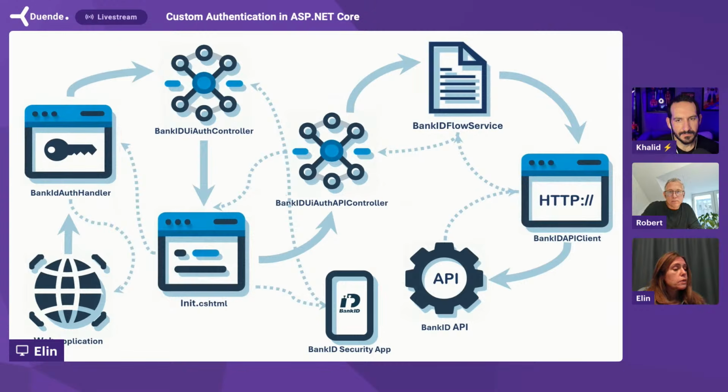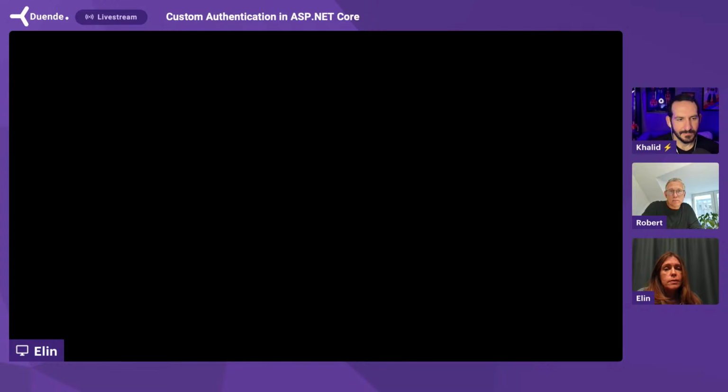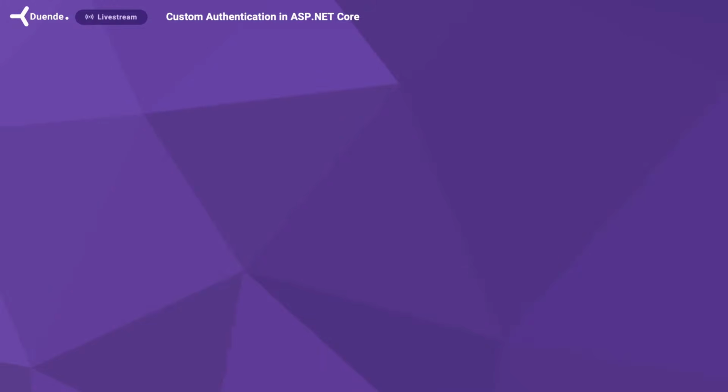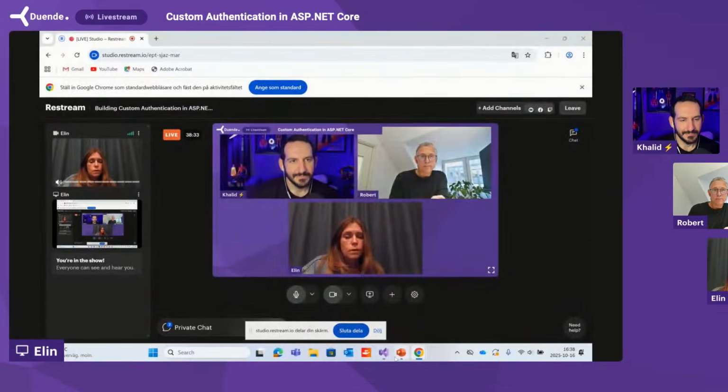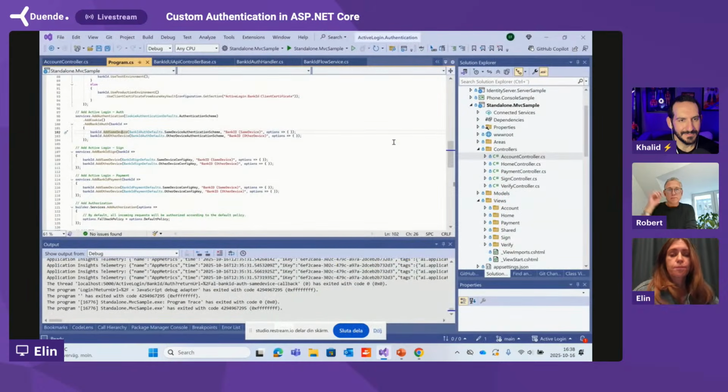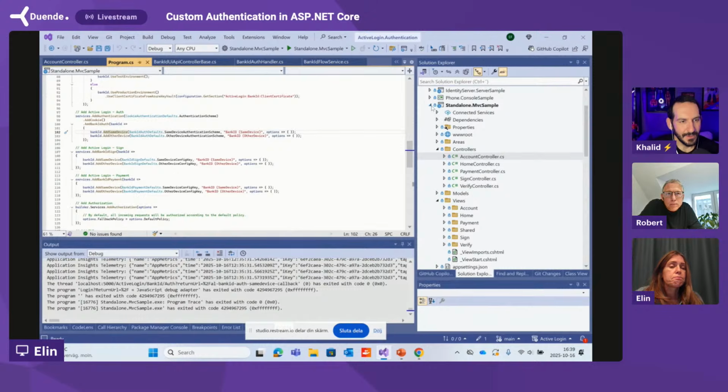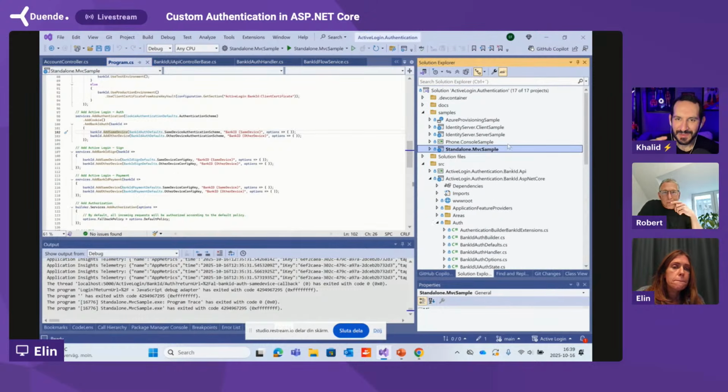Okay, so now I'm going to jump into the code, and I think I need to restart my sharing to make it work. So let's see. I'm going to share my screen instead, and open Visual Studio. Okay, so this is the source code for Active Login. Could you zoom in just a little bit more?